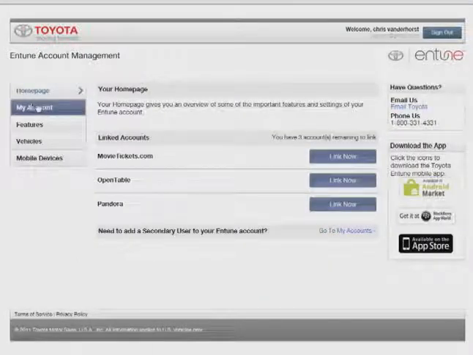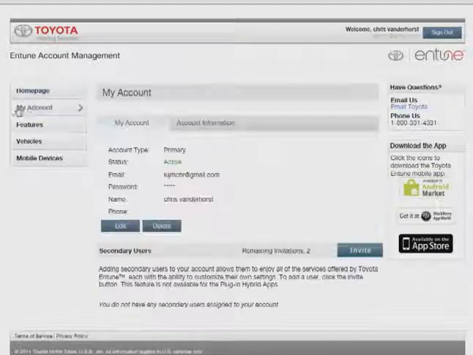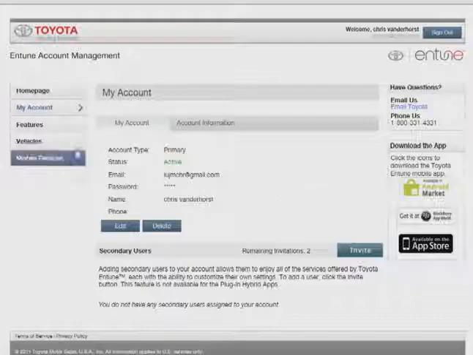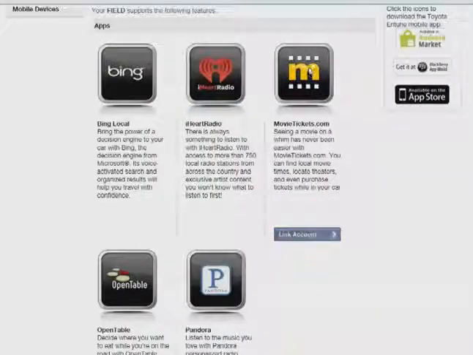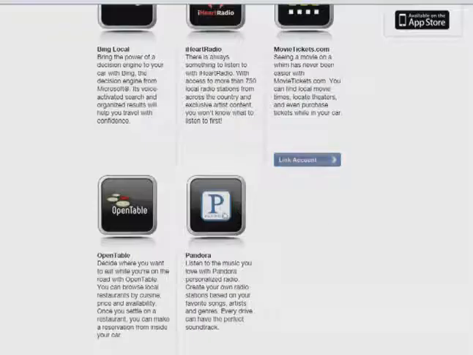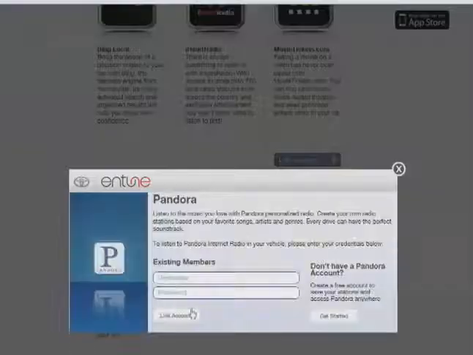It'll take you to a screen that says welcome, with your customer's name, and hit my account, and it'll show that their status is now active and that account is now active within the Entune. If you want to pair from this site here, the options of the applications available, if you already have set up, you can do that here. If you have a movieticket.com account, your Pandora account, or your OpenTable account, you just click on Link Account and put in, if you're already an existing member, your existing username and password for your Pandora account and hit Link Account.